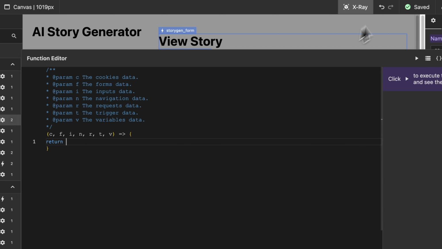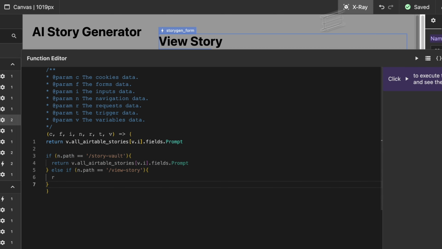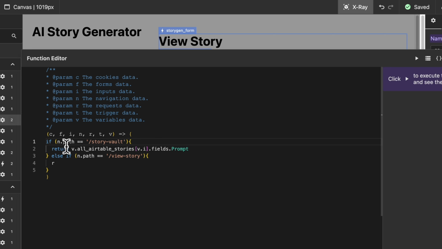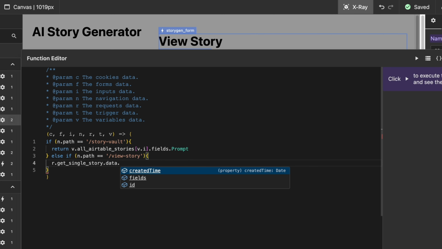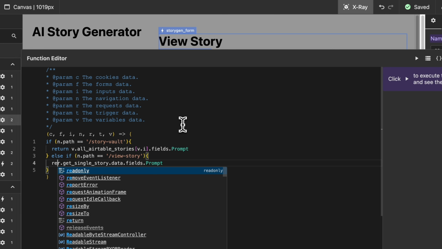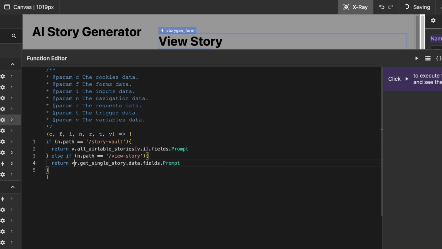Oh no. Control undo is, okay, there we go. Keyboard shortcut was failing me. So take that out and that looks good. If we're on Story Vault, use the variable with all stories. Else we want getSingleStory.data.fields.prompt, like so. But we want to return it. And we also want HTML.